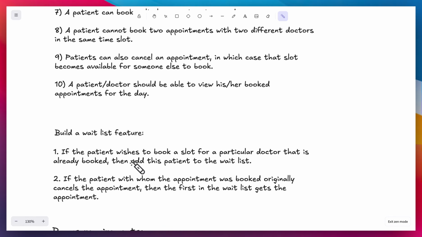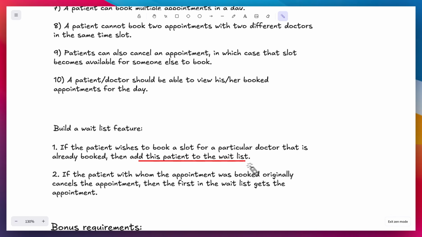The first one is that a patient can also book a slot which is already booked. So let's say I have booked the slot 9:30 to 10 a.m. of Doctor 1. Now, if you also want to book that slot, then you would be added into the wait list. The second patient who is trying to book a slot which is already booked would be added into the wait list. Now, if the first patient, that is the original patient, cancels the booking, then the second patient will get the appointment.